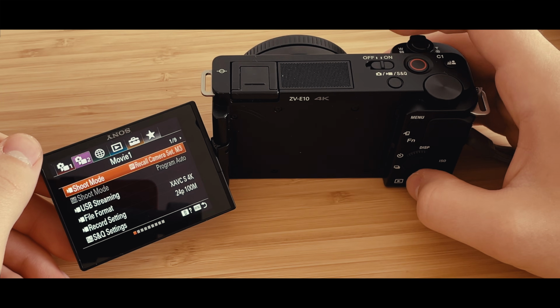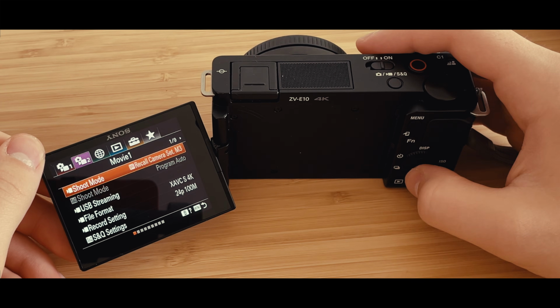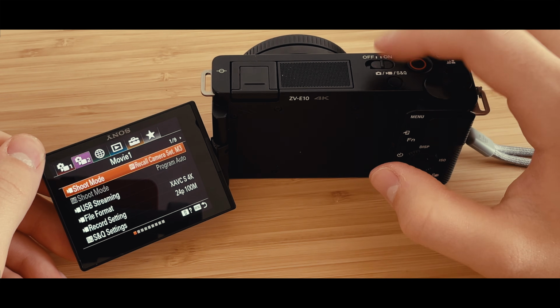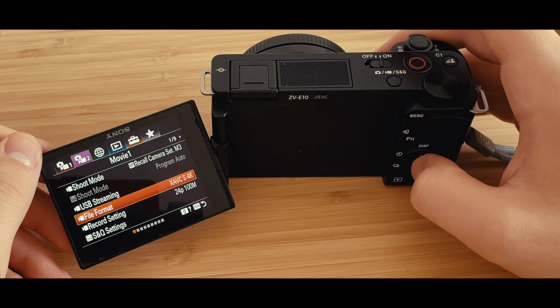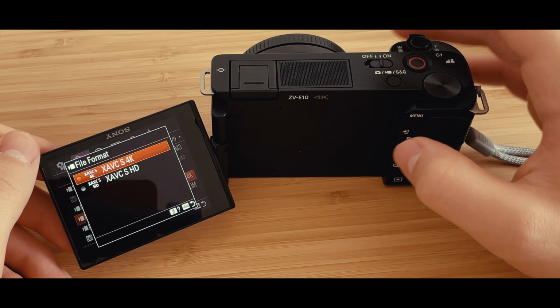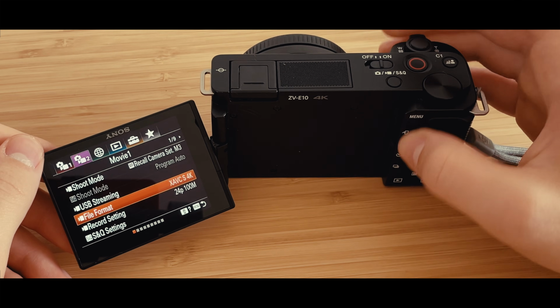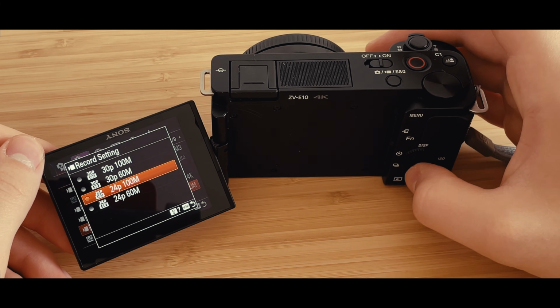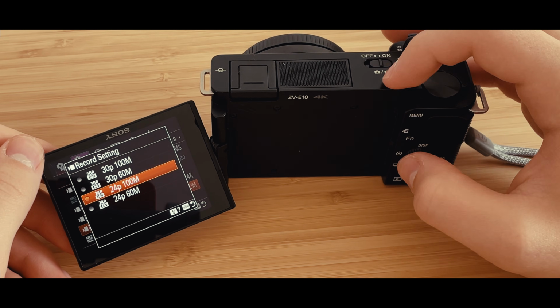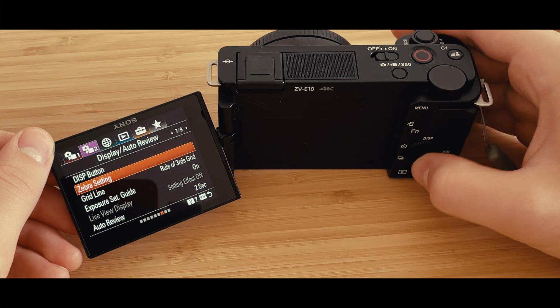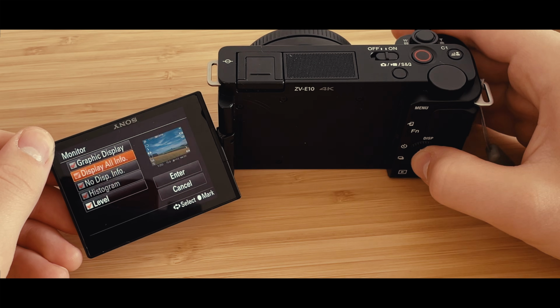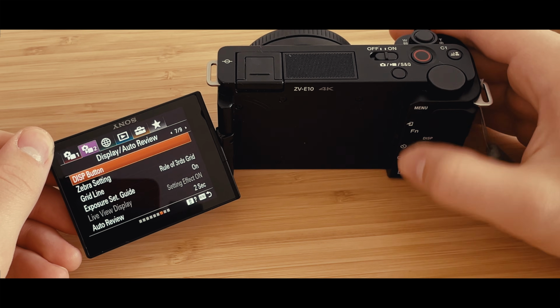Now we get to my favorite part, which is the movie mode. So I have my recall set in M3, recorded. This is the same thing that you can see right now. File format is XAVC S 4K, which is 4K goodness, and I always record in 24 frames per second with 100 megabits per second write speed. Other than that, we go to page 7, display button. This is all on, I don't really touch that.